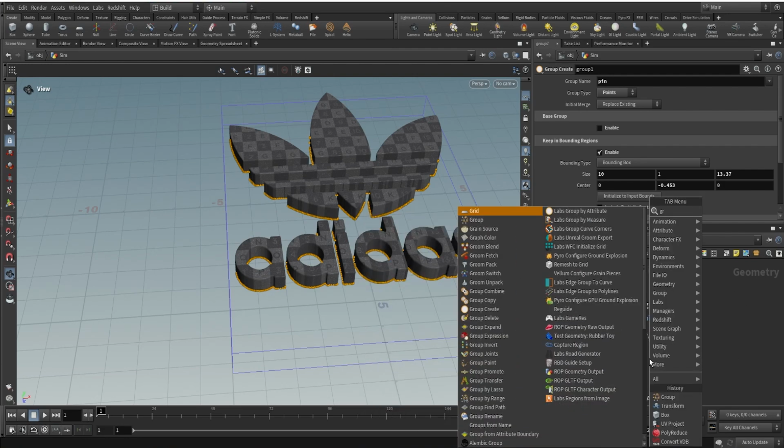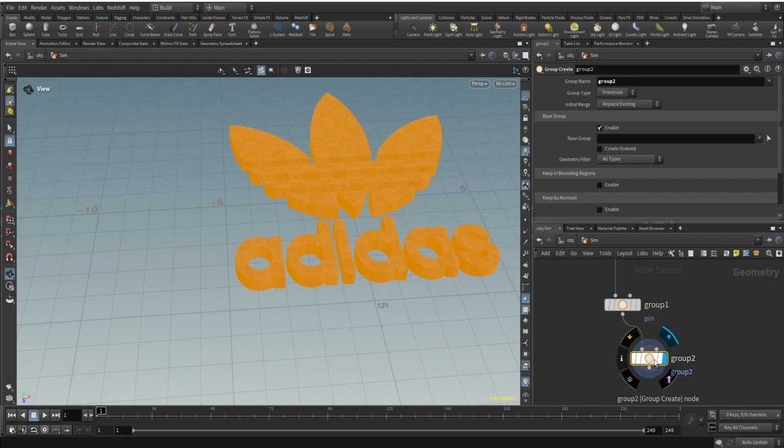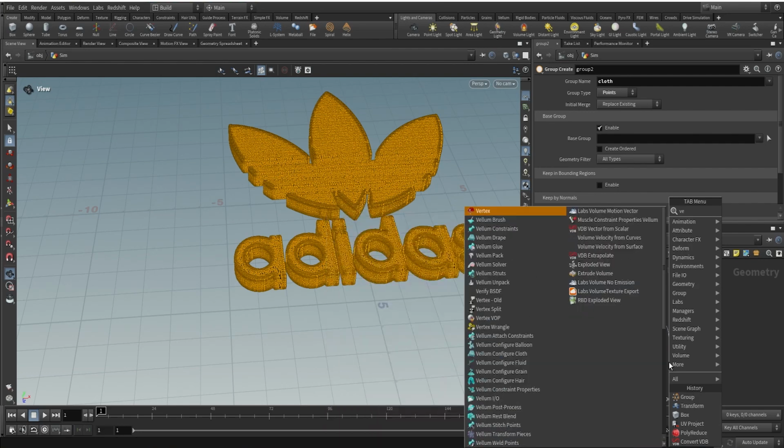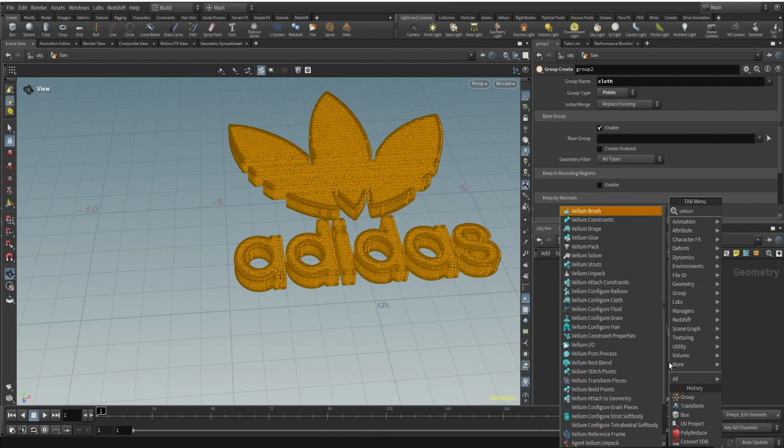Okay, so after this, what I'm going to do is I'll be using another group, and this group will consist of all the points in this geometry, in this mesh. Okay, so I'll just call it cloth, or cloth all, or all, whatever you want, you can call it. All these points will be taking participation in the simulation, and I'll be running all my constraints on all these points. That's why I've used this group. I created this group. After this, let's create a Vellum balloon configuration.